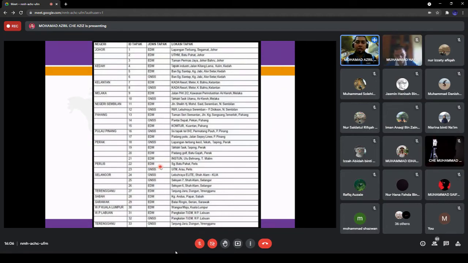For EDM, you need to go to Sungai Batu Pahat, Perlis. So this is the place. Other than visiting the snake area, the museum of snake, you can conduct the EDM baseline calibration here.